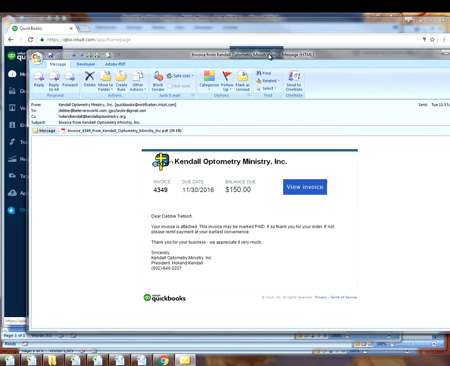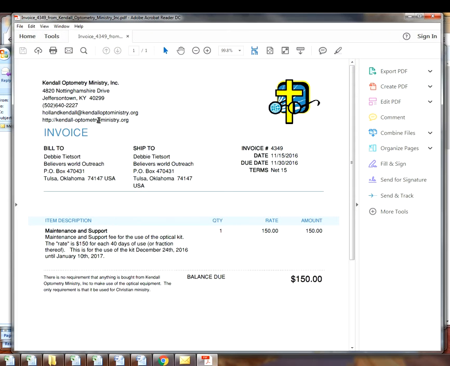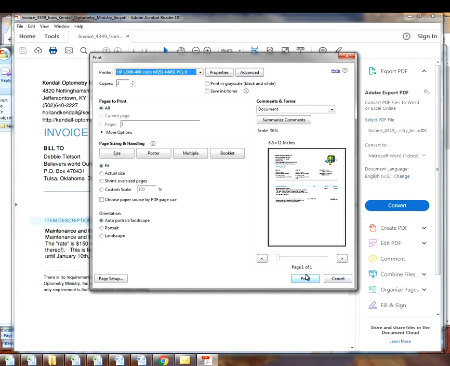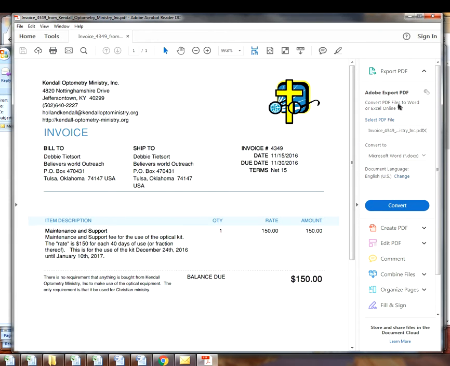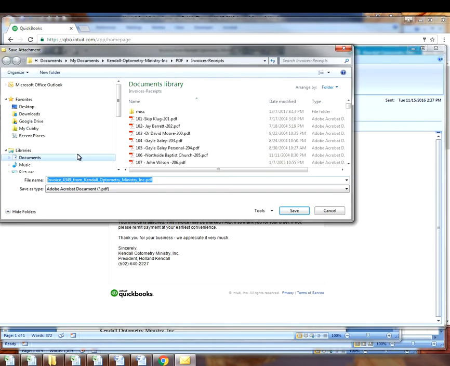Okay, I get this email right here. Here's the invoice. Well, the first thing that I generally do, in this case, I'm going to go ahead and print the invoice. I only need one copy of it. It comes up, click print. I've got my copy. So I'll close out this. Then I want to save it with Debbie Typesort in the name. Copy. I'll save as the attachment.